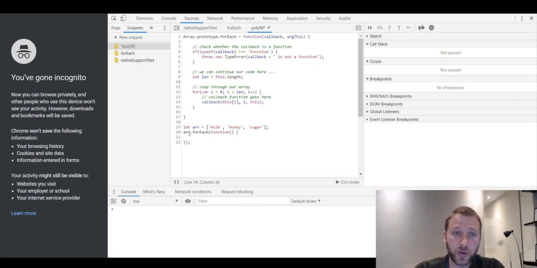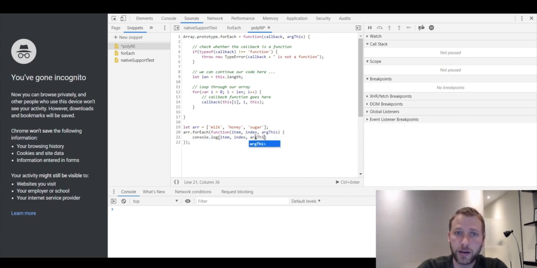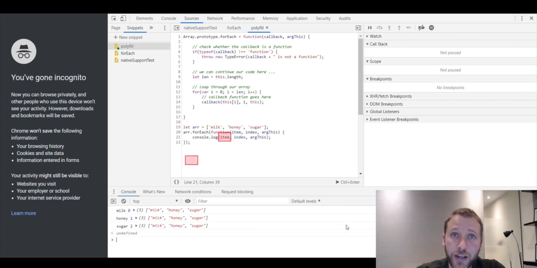So what happens is we can use this forEach method. We remember that the function takes 3 arguments, the item, the index, and we just called it arg this. And now we can do things with them as we please. In our instance, let's just console log the item, the index, and arg this, just so you can see that it is working as expected. Let's run this function. There you go. We've just created our own polyfill, and it's working as expected.